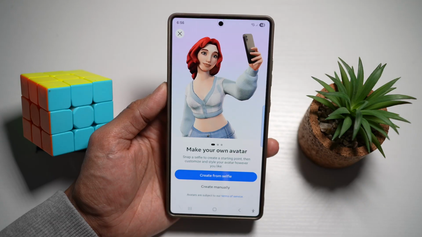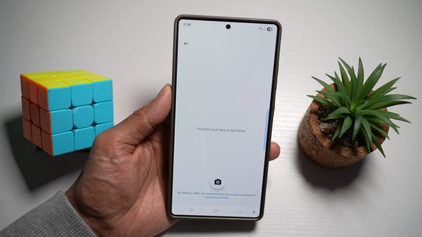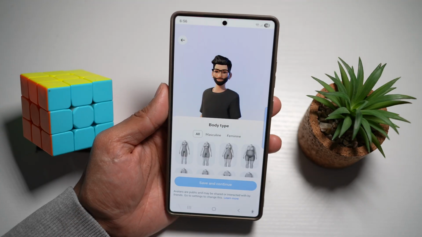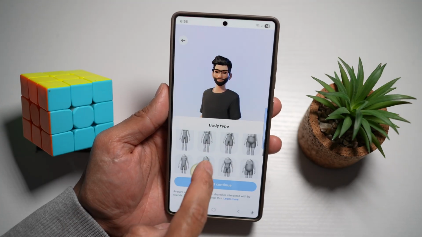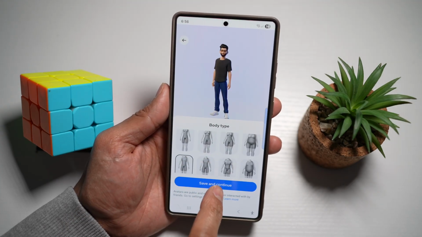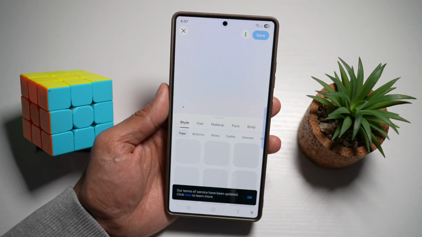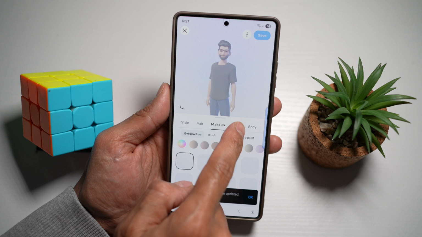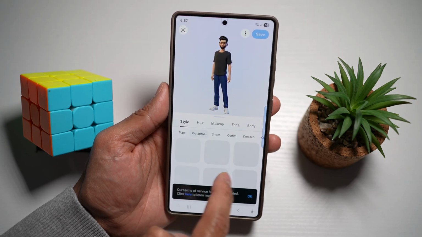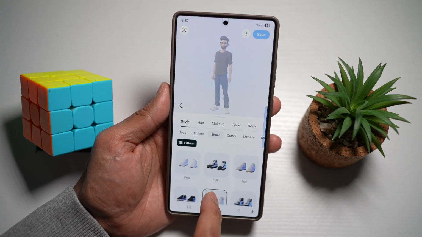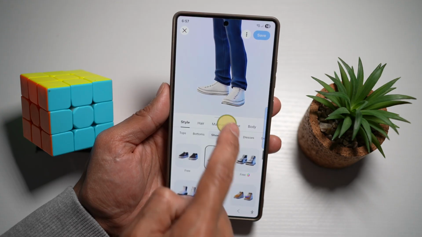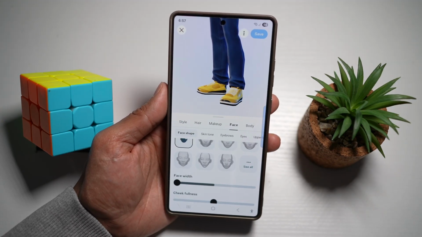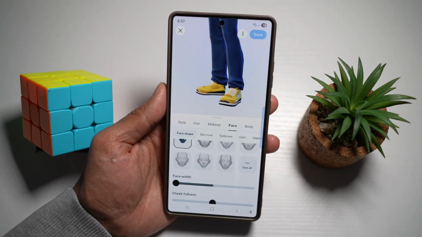Now you can go ahead and create an avatar from selfie, so I'll do that. This will basically create an avatar from my selfie, which I've done. Now here at the bottom, you can choose your body type, press save and continue. Now you can customize the style, hair, makeup, face, body, choose what hair type, what clothes the person is wearing, shoes, and so on. And once you're happy, press save at the top right. And now your avatar has been created on WhatsApp.